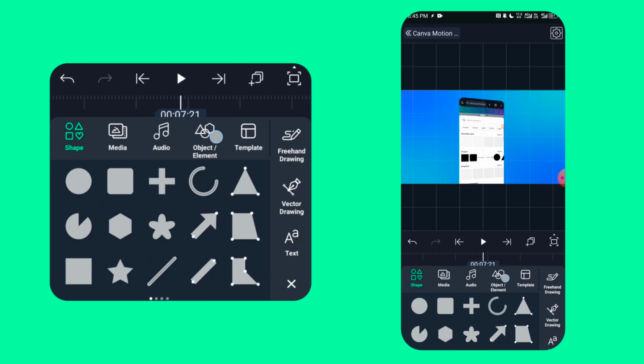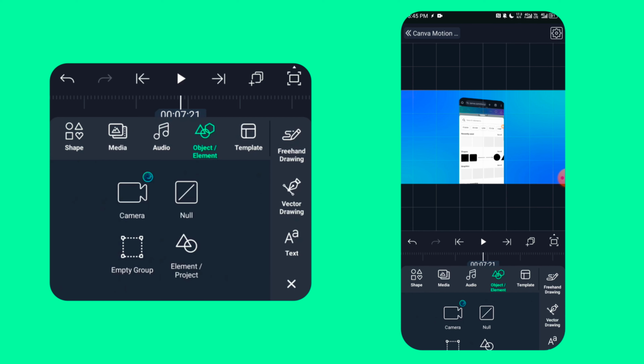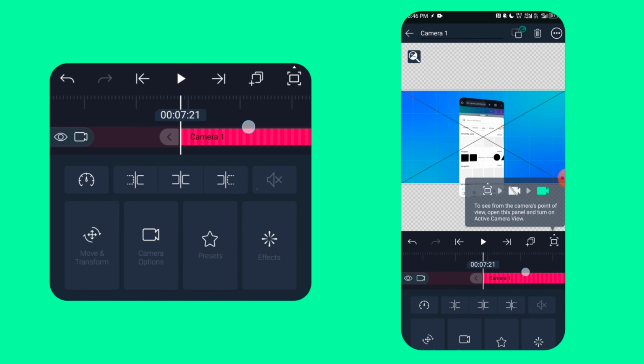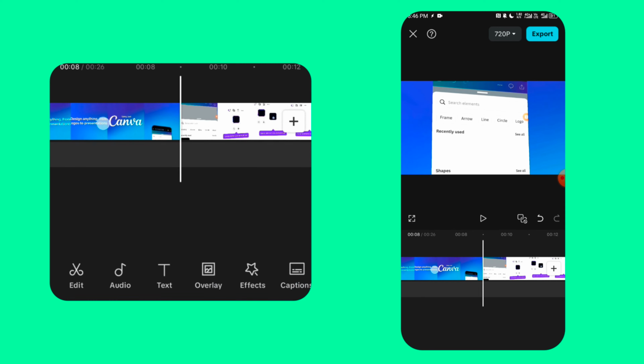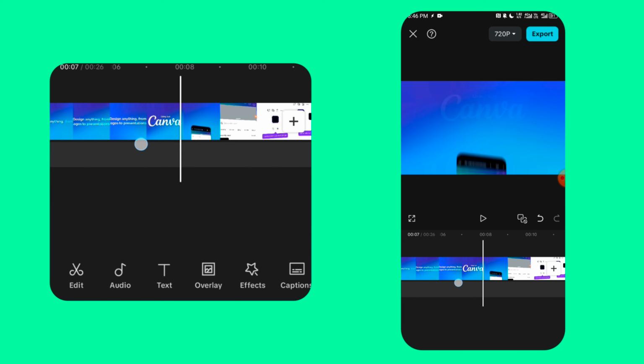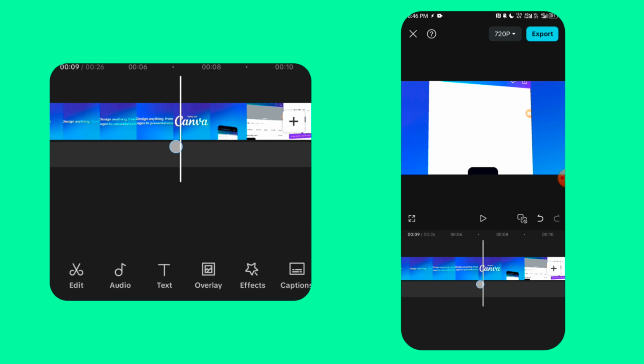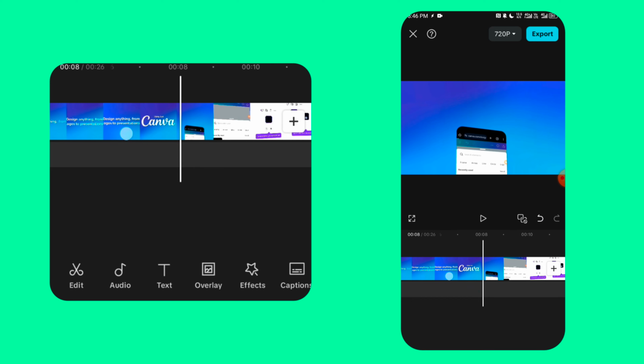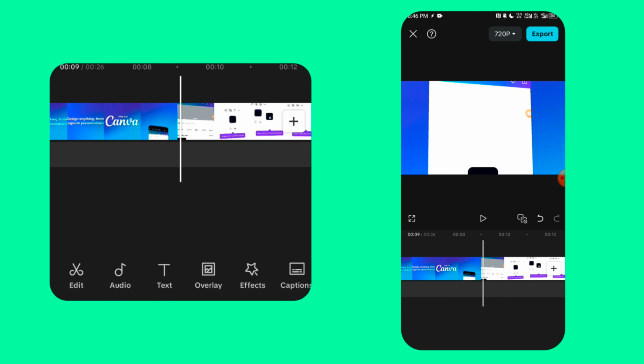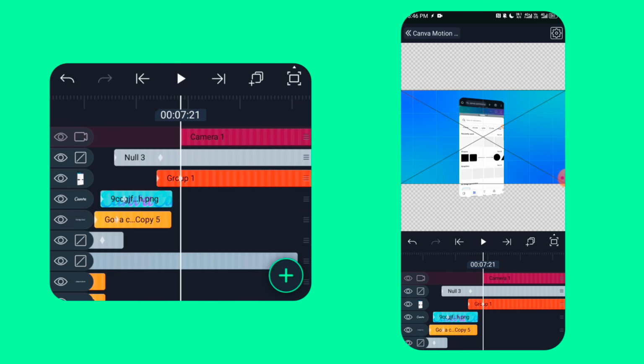All right. So when you click on object elements, you will see different features here: null, empty group, then camera. So I use camera for the zoom in and zoom out. If you watch the video, you notice that I did zoom in and zoom out effects here. So that's how I achieve it. Yeah. So I use the camera for the animation.